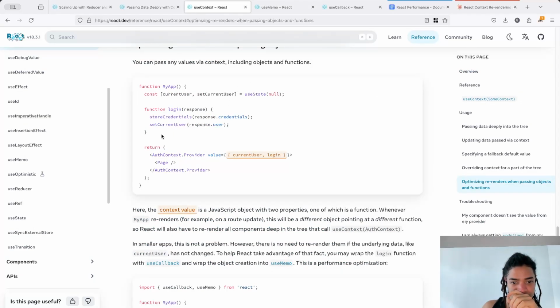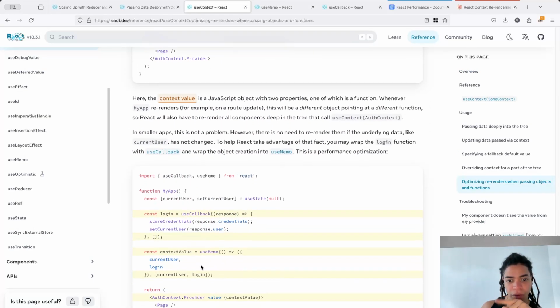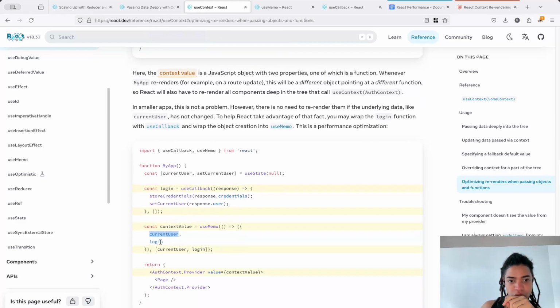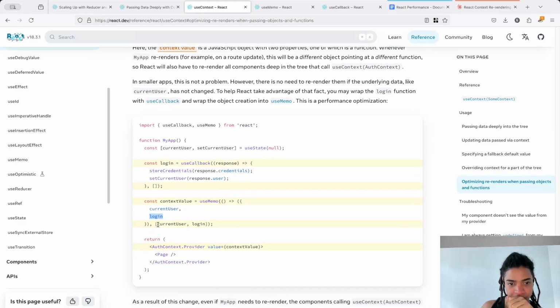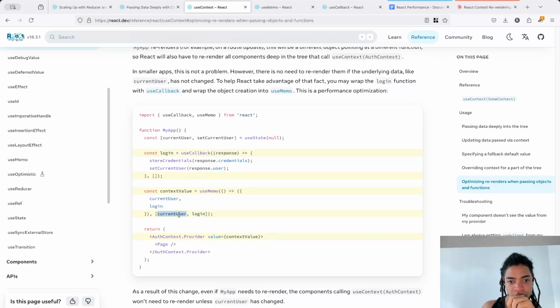In this case you use useMemo, and you return this object. So I want you to cache the current user and the login, and only update them when they change. So when they change, do this for me. All right, so avoid re-rendering, avoid calling these components; I want you to cache a version of this, and if those change, all right.